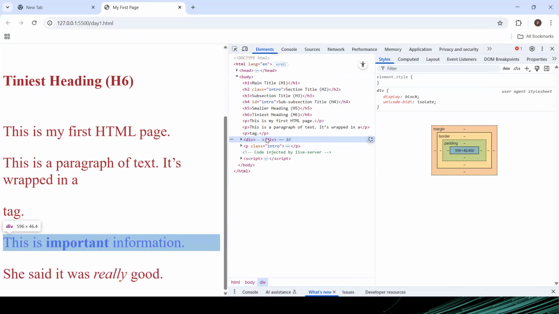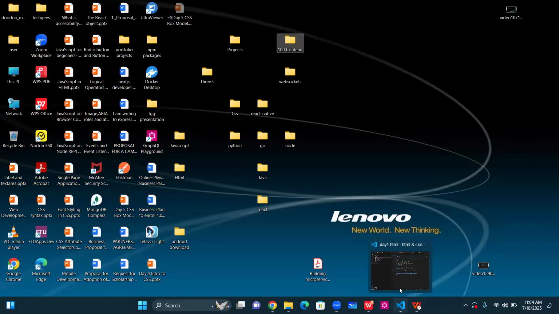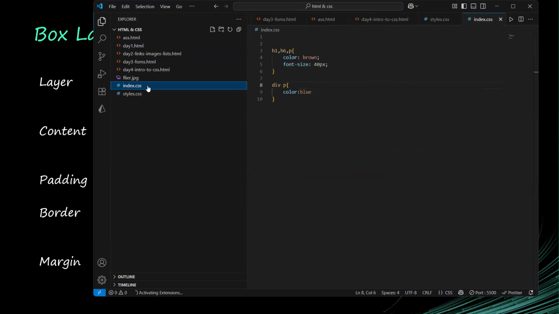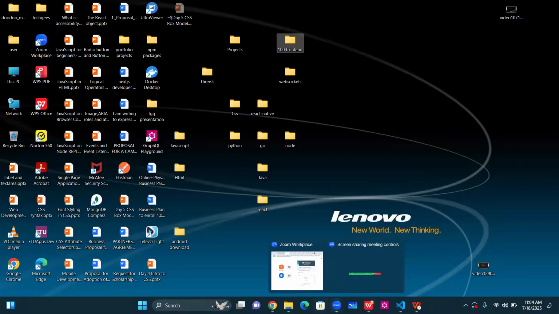I don't think the div has any margin. We didn't specify any margin, but from our style sheet, we specified some margin on the paragraph. So let's go back to our style sheet. There's no margin. Okay, so I want to explain something here.